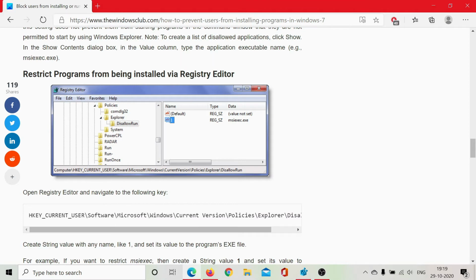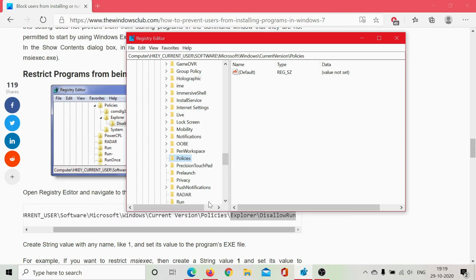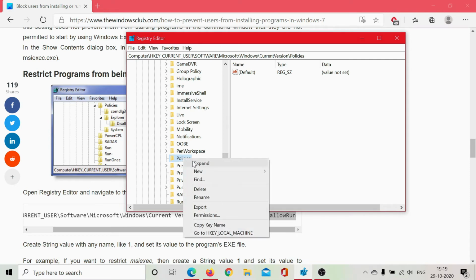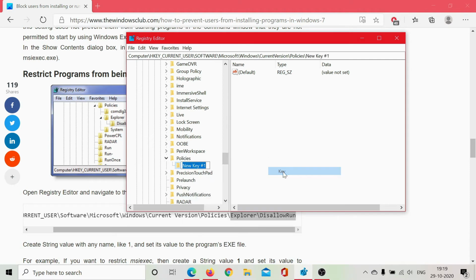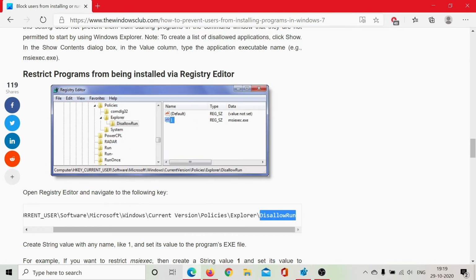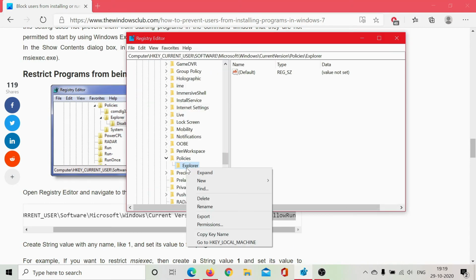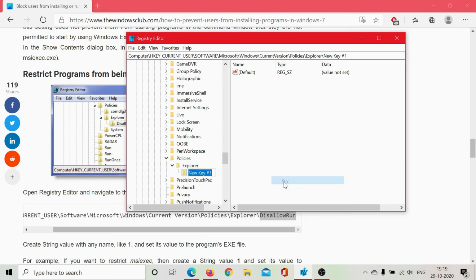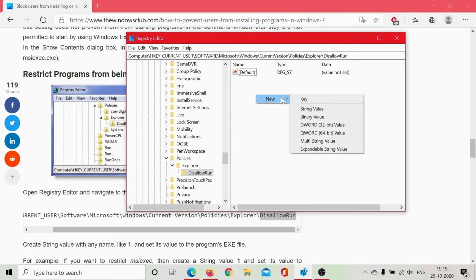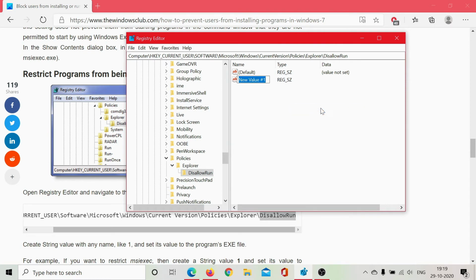In this case, we will create the next key, which is Explorer, and the next one after that is DisallowRun. So right click on Policies, select New, Key, Explorer. Then I'll copy DisallowRun. And the next key is DisallowRun. Now in the right pane, we will create a new string value and let us name it 1.